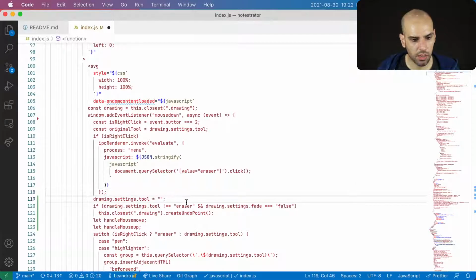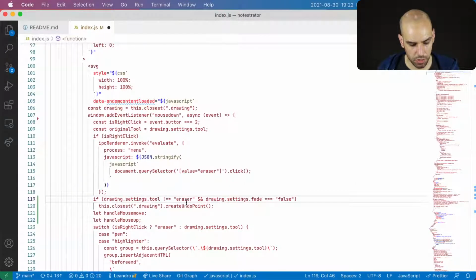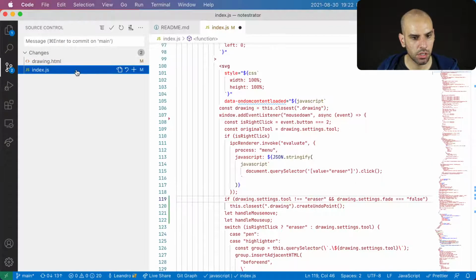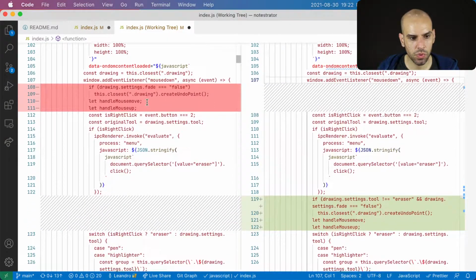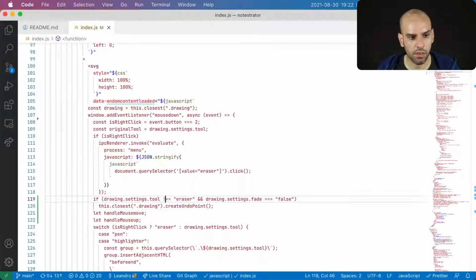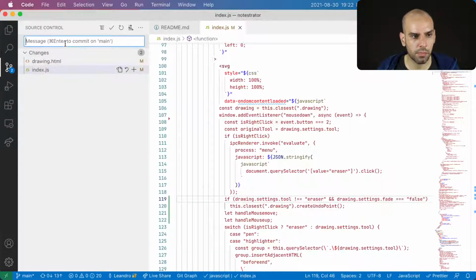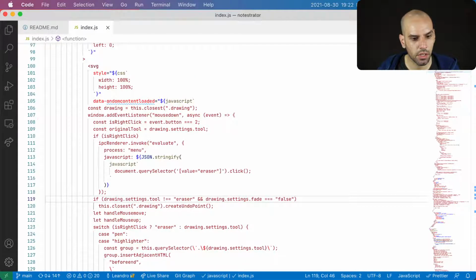Yeah, let's double check this. So all I did up to this point was to reorder some stuff. I am putting the right click handling before. That's because the right click handling affects the tool and I want the tool to affect the creation of the undo point. So up to this situation here, I'm happy with what I have. I just reorder things that are independent, so that's all right.